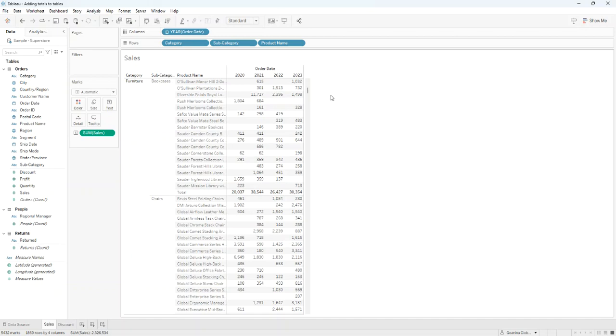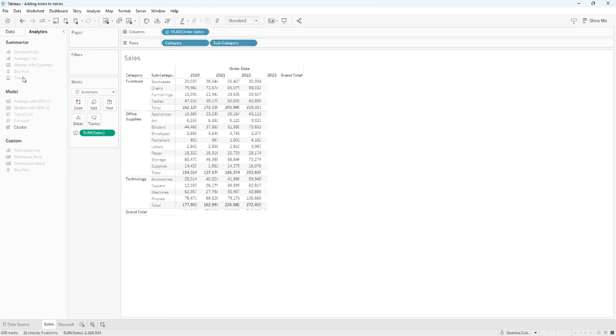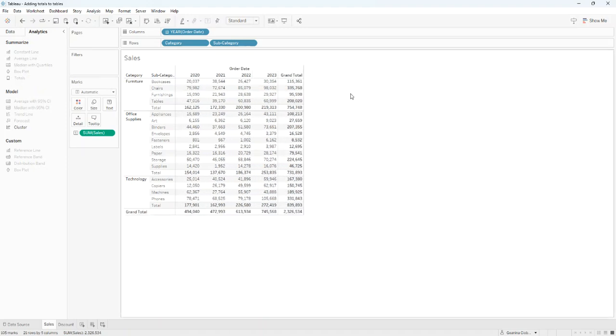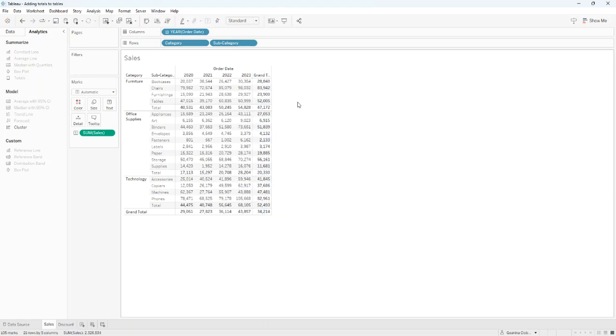Now, I will remove the product name to have a simpler table, and I will also add the totals. So let's suppose we want to change the default aggregation used by Tableau, which is sum. Well, let's say we want to change it to average. So we click on grand total and from automatic we select average. Now all the values have changed, both for subtotals and totals.